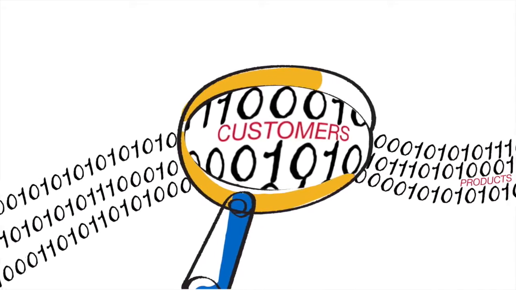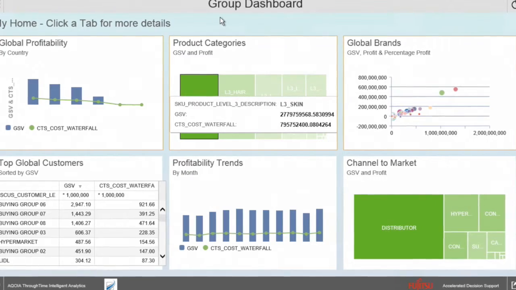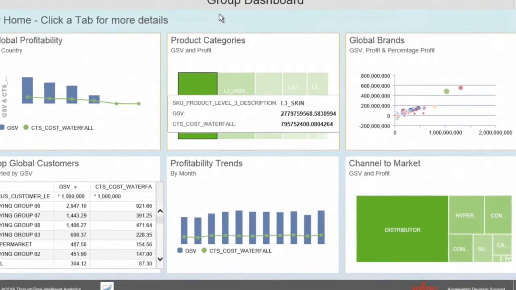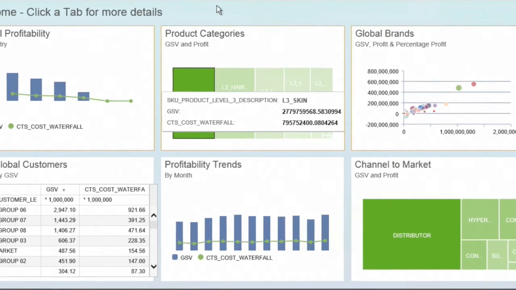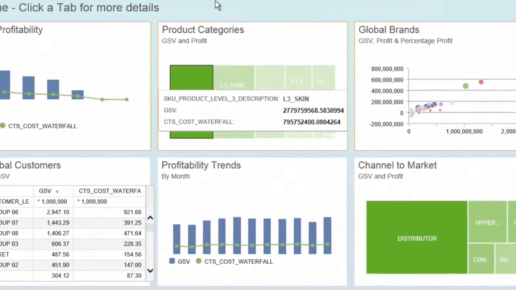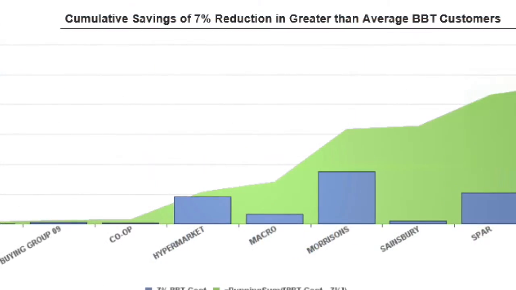It allows you to roll your data up across your group to help in comparisons of different markets, to roll up data to group level to give you global views of your brands, global views of your customers, and also allows you to roll out best practice throughout your organization.